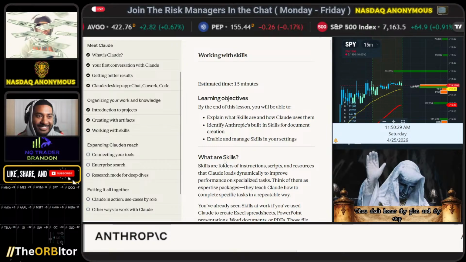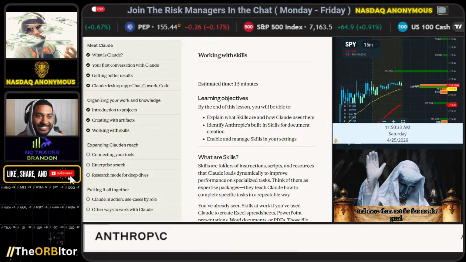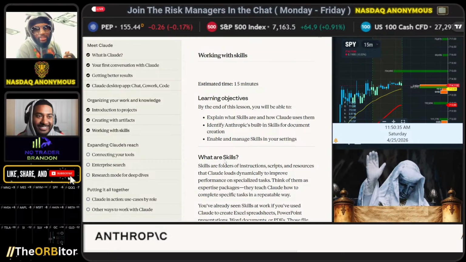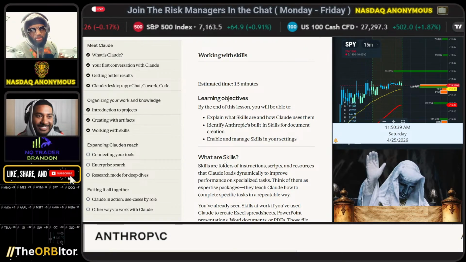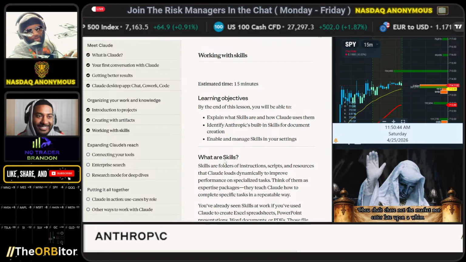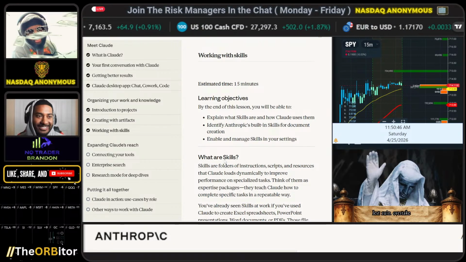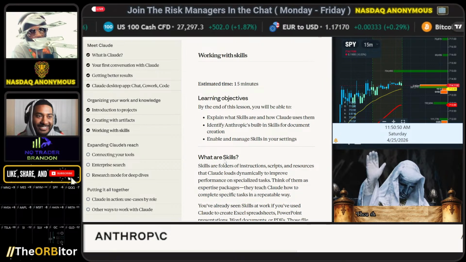All right, so working with skills. This lesson is estimated to be around 15 minutes. The learning objectives, by the end of this lesson, we'll be able to explain what skills are and how Claude uses them, identify Anthropic's built-in skills for document creation, and enable and manage skills in our settings.